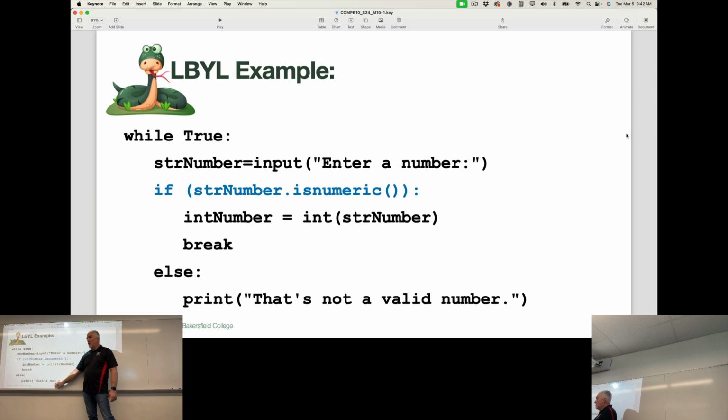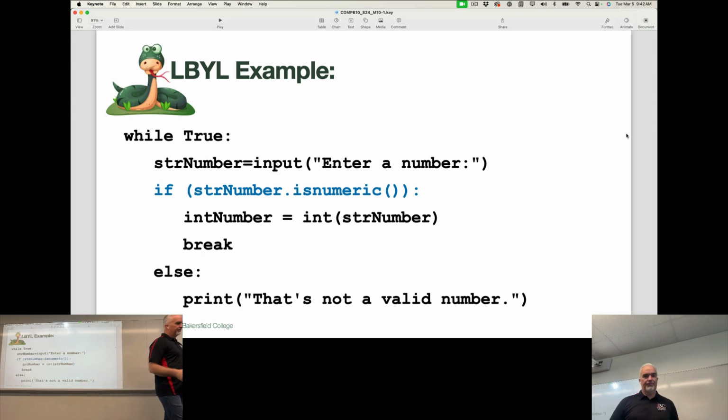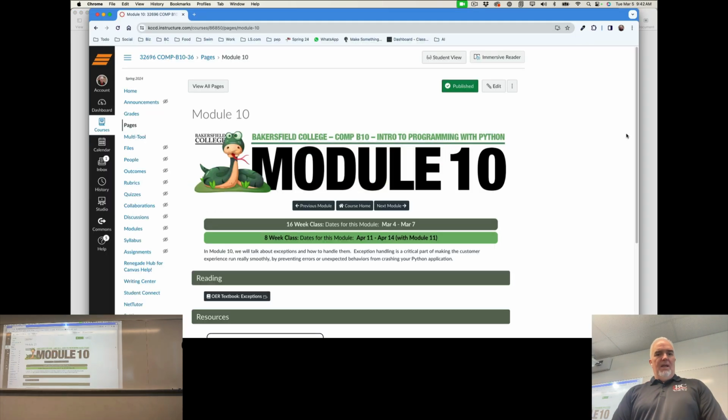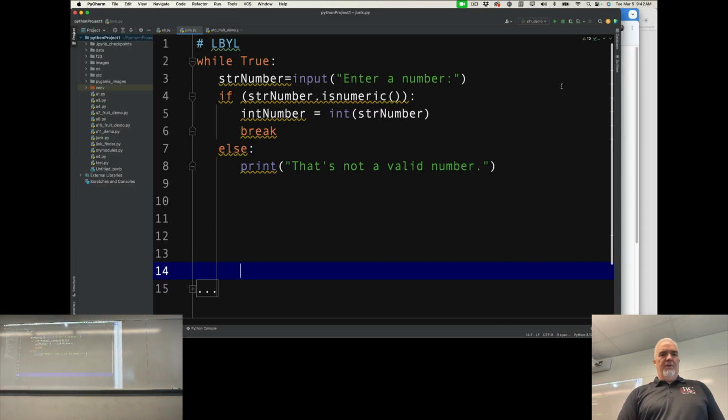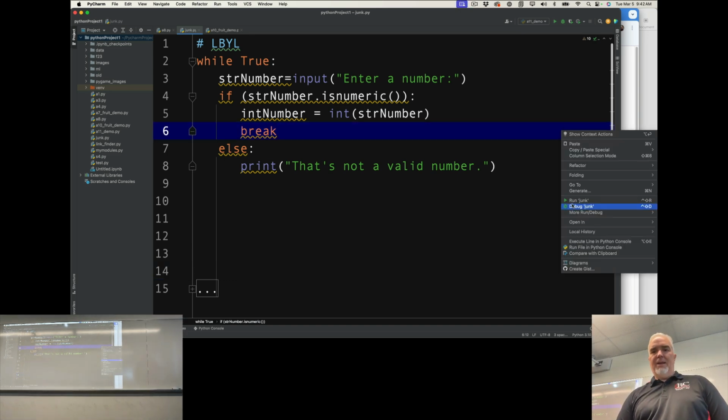So there's no error here, okay? It's very difficult to leave this little loop and create an error by entering something, because if I enter anything other than something that's numeric, it's just going to ask me again. So that's a look before you leap. And if we jump over to our code here, I've got the same thing, but let's just run this as a check.